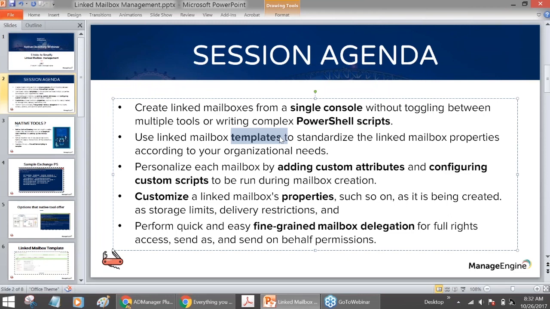Given the fact that PowerShell indeed is powerful, no doubt, hands down, PowerShell is powerful. And for something as complex as linked mailbox creation, can PowerShell be of any help? Yes, indeed, it can be of any help. But then what's the downside? Coding or having a PowerShell script written to have every single phase of the linked mailbox creation done rightly is the biggest disadvantage as far as PowerShell scripts are concerned.